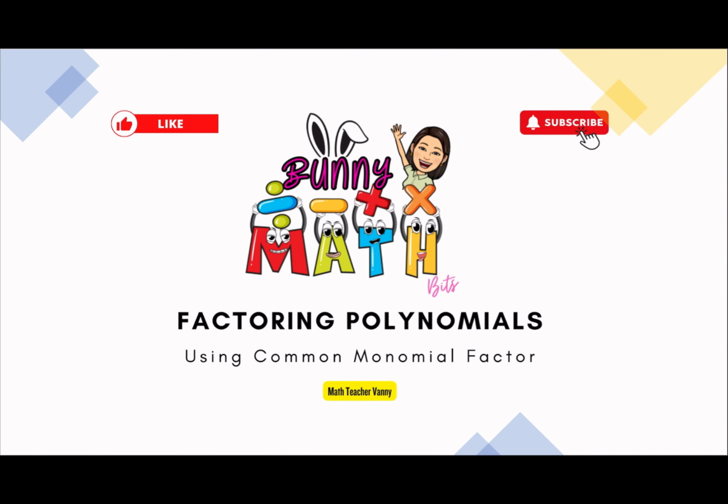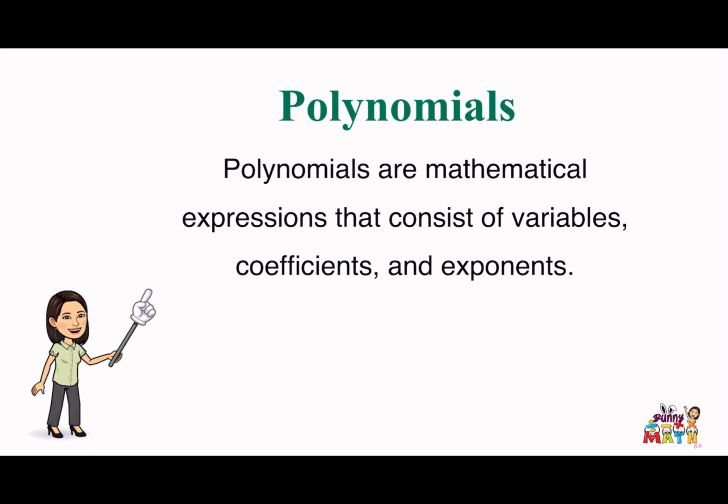Let's hop right in. So, what are polynomials? Polynomials are mathematical expressions that consist of variables, coefficients, and exponents.